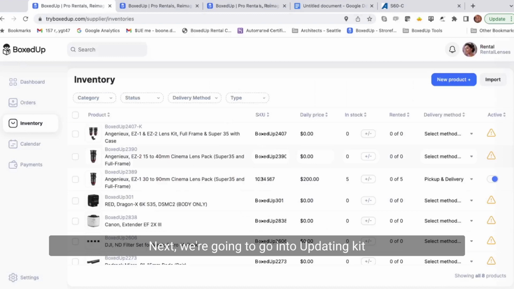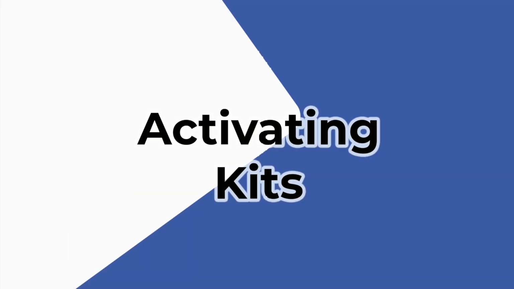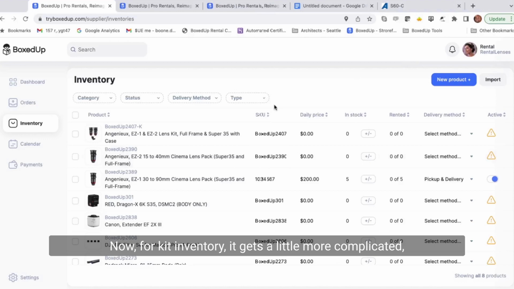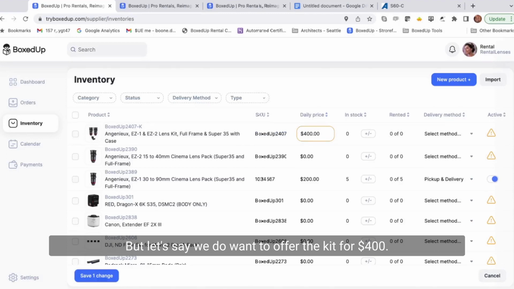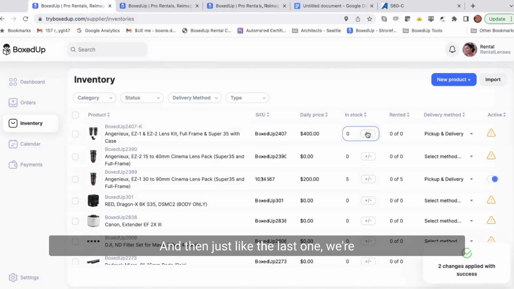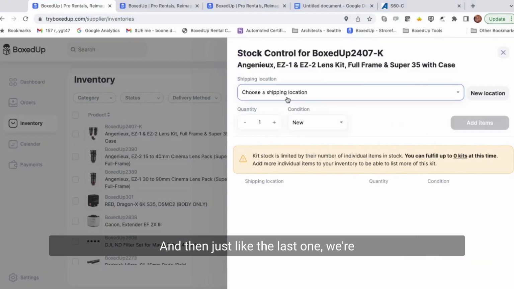Next, we're going to go into updating a kit and making sure we have inventory active there. All right, now for kit inventory, it gets a little more complicated, but we're going to go through the same flow. We don't have to update the SKU at all, but let's say we do want to offer the kit for $400, and then we're going to say this is also going to be available for pickup or delivery. And then just like the last one, we're going to attempt to update our quantity.